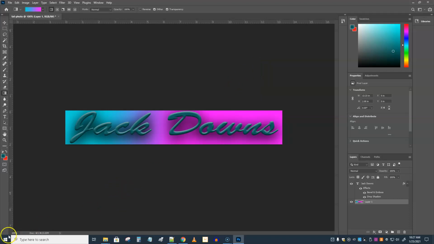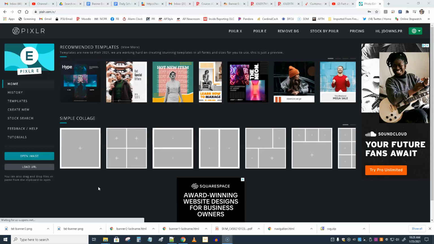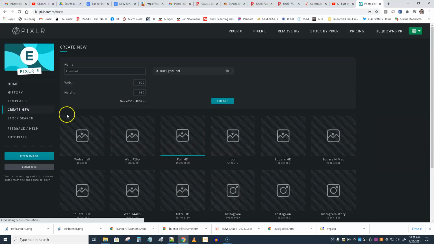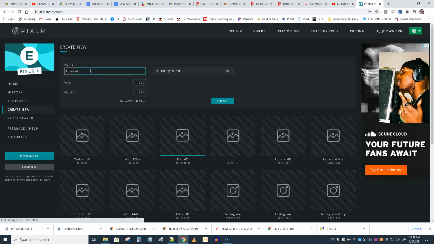Now let's go ahead and try it with Pixlr. And here I am in Pixlr. And I'm in Pixlr E, which is the one that you want. And yes, sometimes it can look a little confusing, and the screen can look different times. When I open it up, sometimes it looks different than other times. But what we really just want to do is create new. And we have to give it a name. It'd be a good time to give it a name.